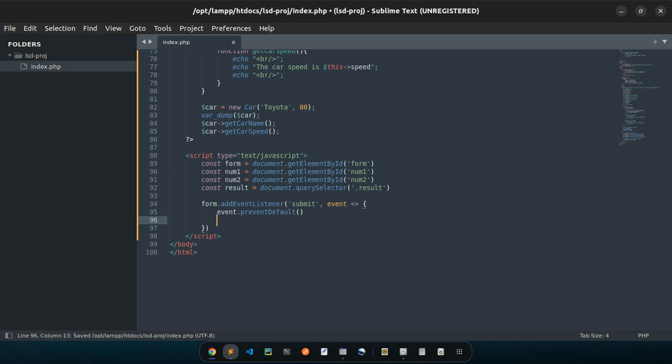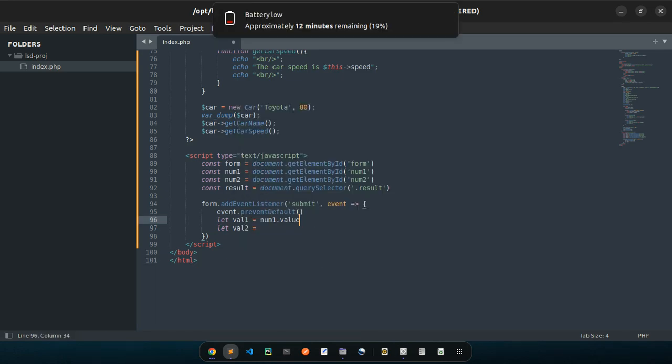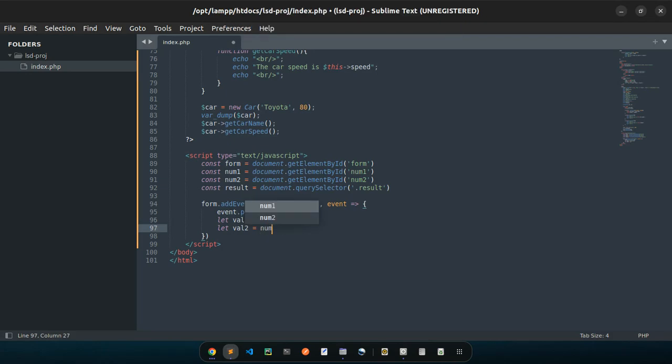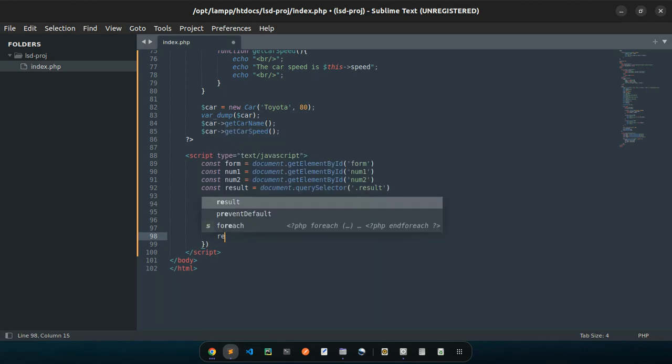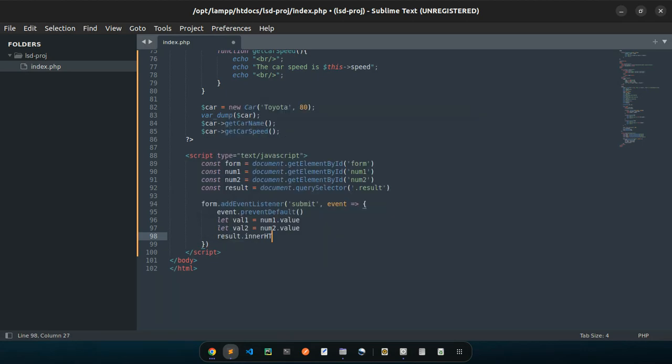Then the next step I could do is read the values. So let val1 equals num1 dot value. Let val2, in fact I don't need to use this convolution. I do here num2 dot value. Then I can just say result dot inner html equals val1 plus val2. So that's what I could do with the JavaScript.